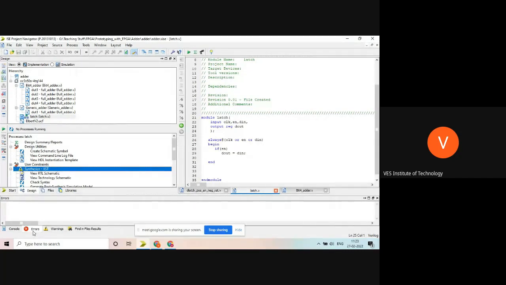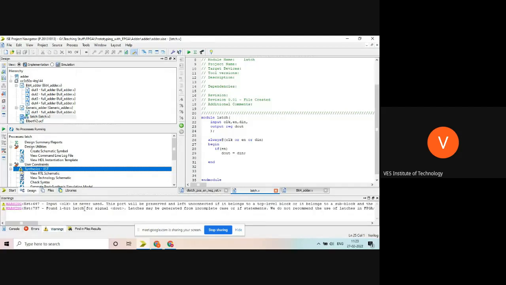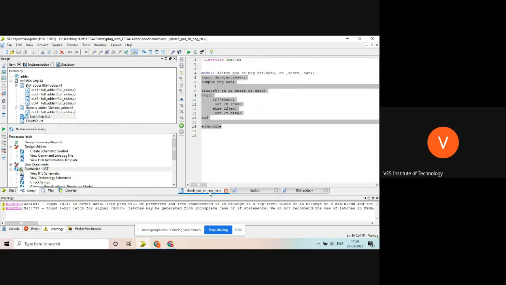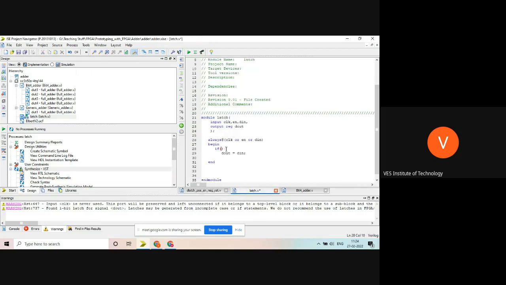Okay, see this, there is no error, but a warning. What is the warning? Input clock is never used. This port will be preserved or left unconnected with top level value. Found 1-bit latch for a signal D out. See this. Here clock is actually not useful because I am using enable, and that's why there is no use of a clock. So I can remove the clock, or I can mark it as an enable. That is correct actually. So this is a simple change I can do, and that will work.